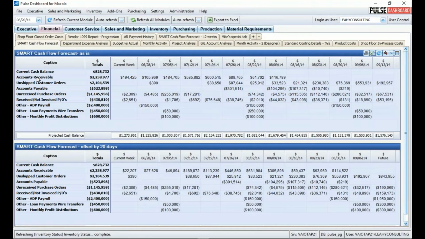We also have this set up so that you can incorporate non-Macola cash flow data. This is my payroll, not in Macola, loan payments, and so on. We're not going to dwell on this too long, but I can do what-if analysis. The latest enhancement we made to the smart cash flow forecast was to say if all customers pay us 20 days late, what's our impact going to be? And it's dramatic here. With 20 days, we go from 194,000 to 22,000. So our cash flow just did not go well.